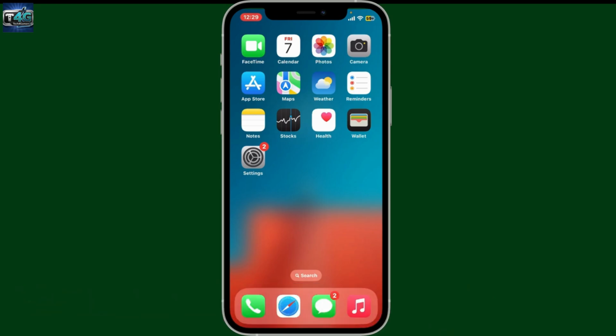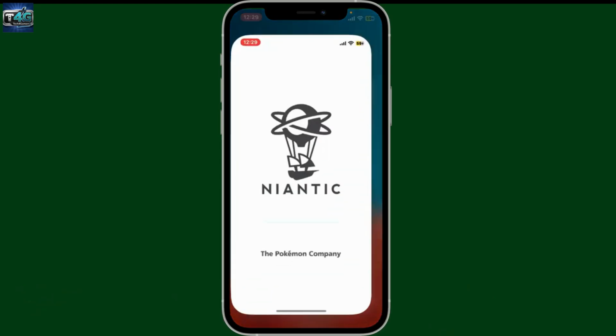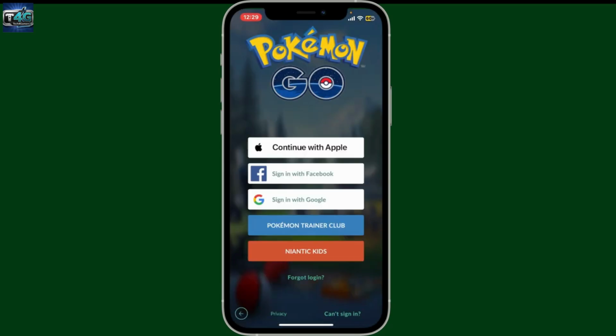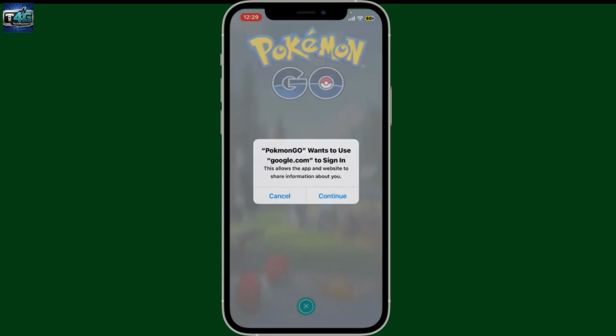First of all, download and open your Pokémon GO application on your mobile device, and once you are in the main welcome screen, tap on Returning Player. In the menu displayed on the next page, you will be able to see sign-in options. Select Sign in with Google and follow through the prompts.